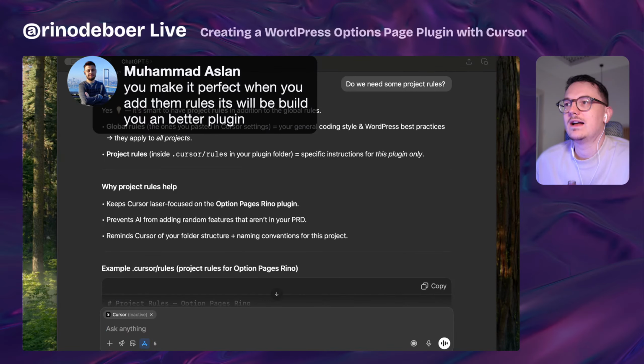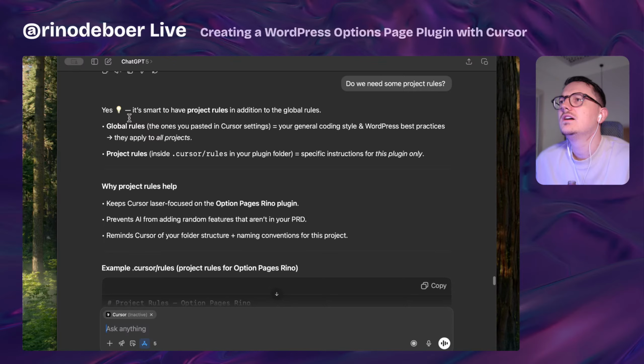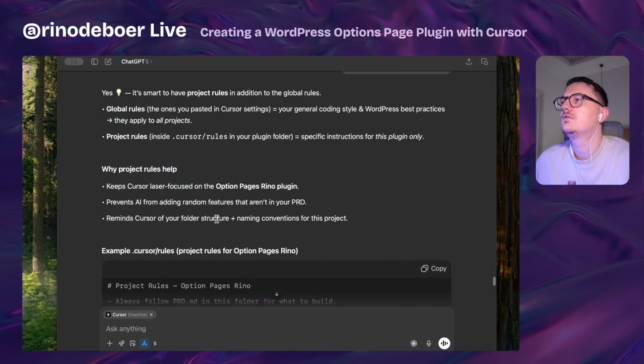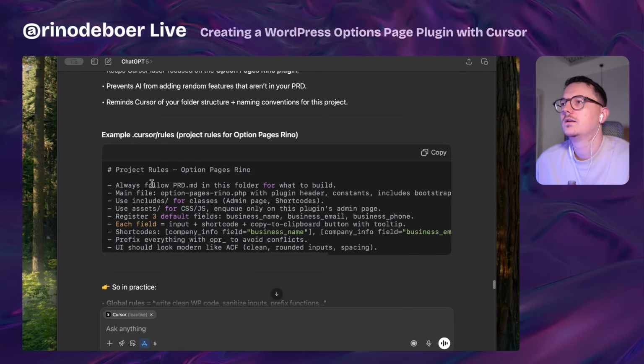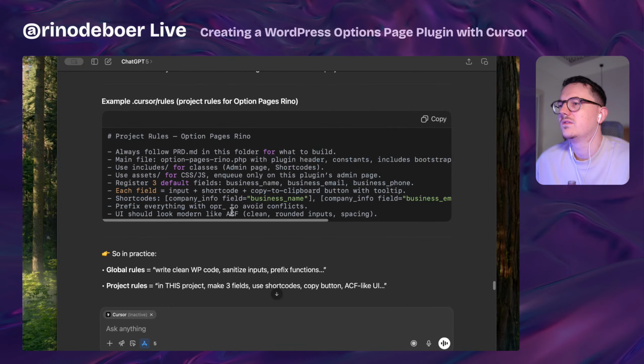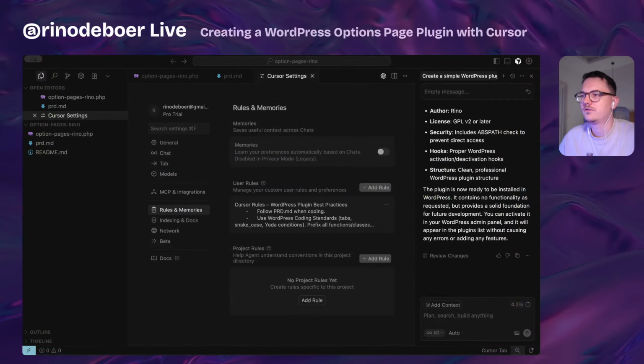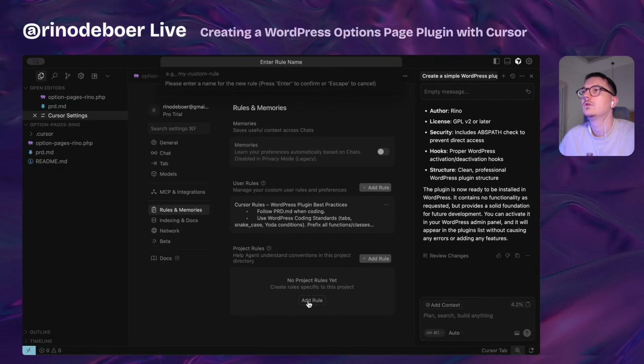You make it perfect when you add them, rules will build you a better plugin. Yeah, I think so. That's mad funny. Yeah, exactly. Okay, let's see. Yes, it's a smart move to have project rules in addition to global rules. Okay. Project rules, main file. Includes classes, each field, shortcodes. All right. Okay, now I want to start. Enough with the preparation. Add a rule. Oh, huh? My custom rule.